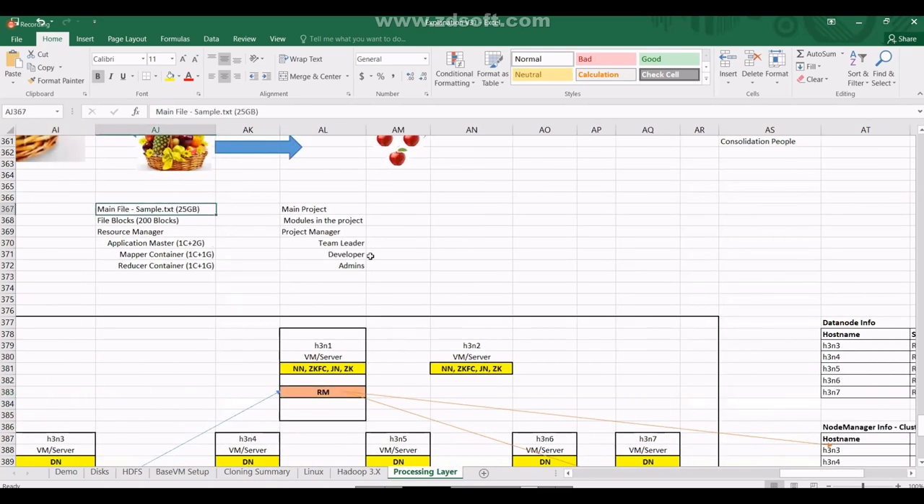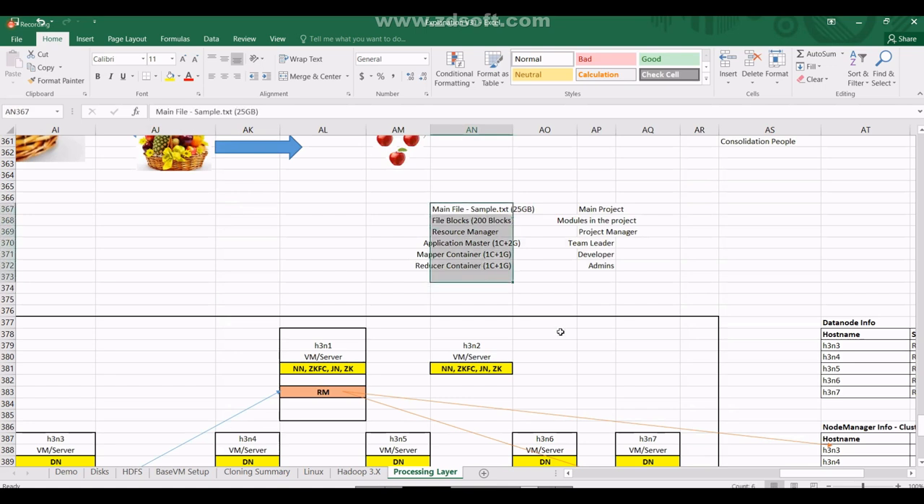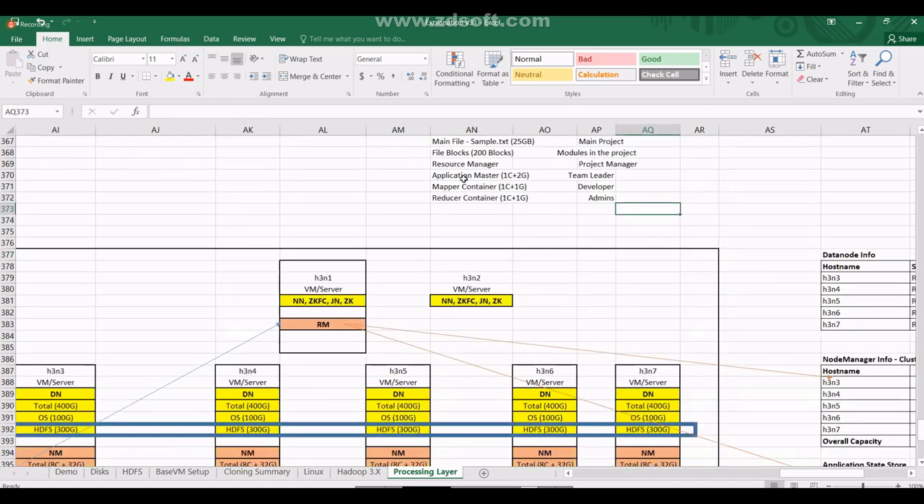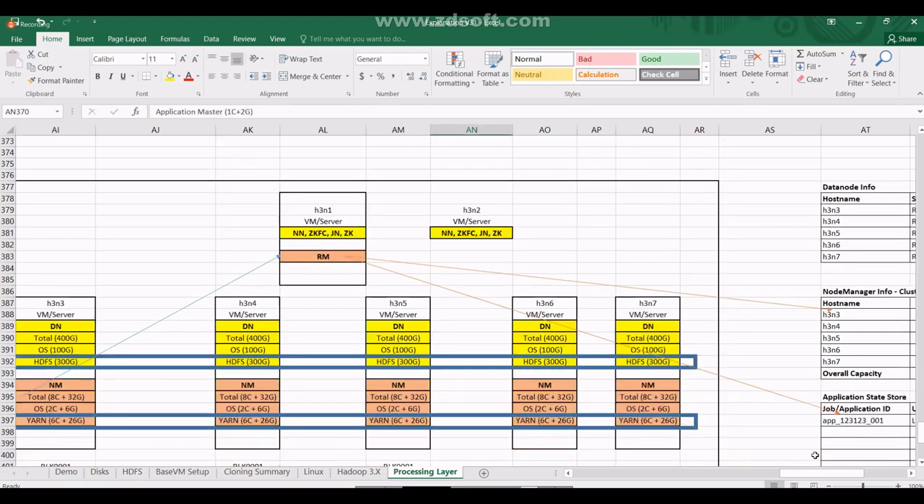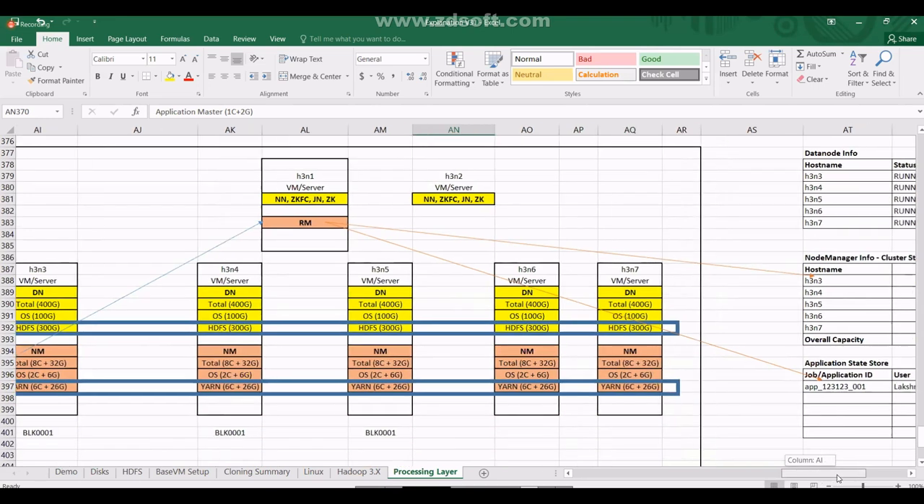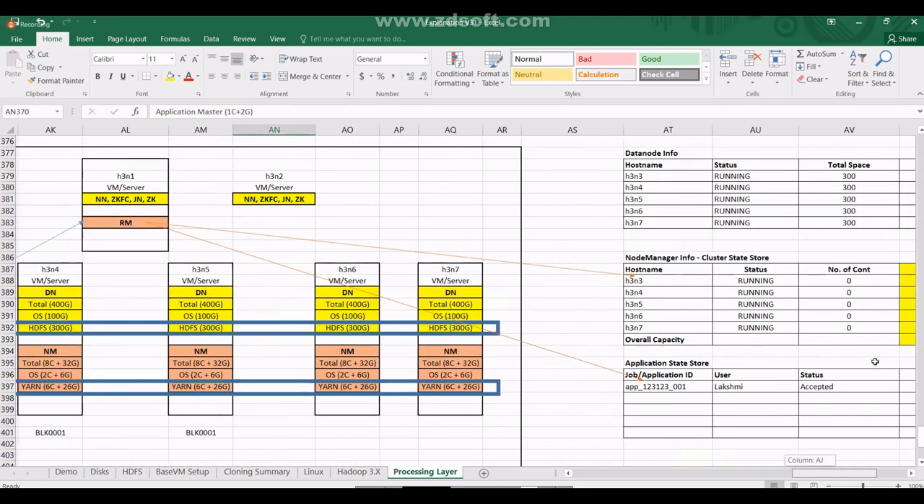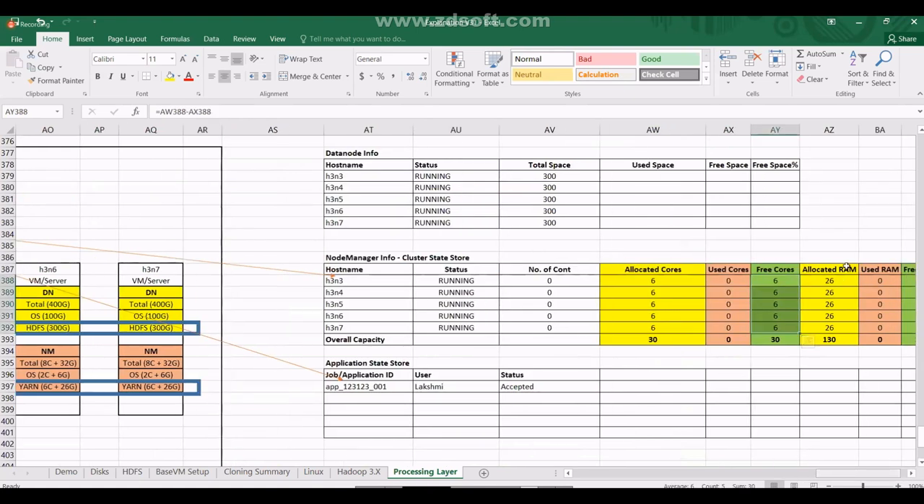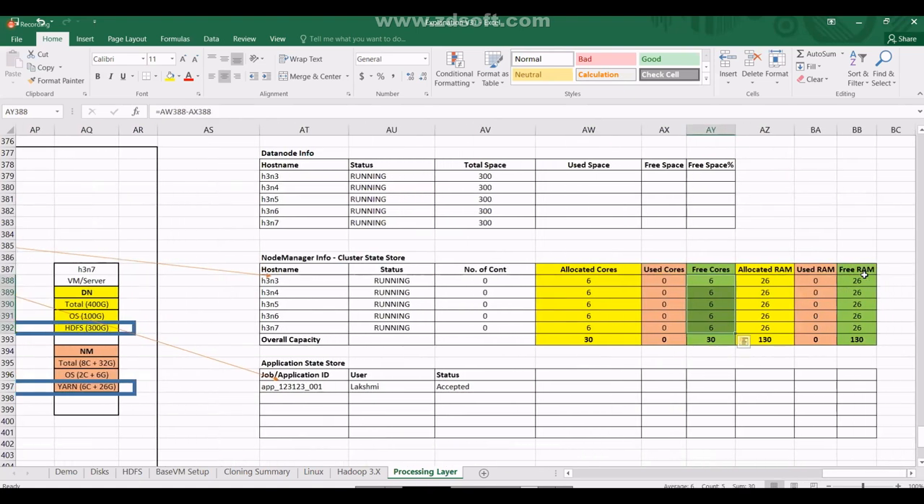what is the size of the JVM container I want? To launch the application master, what is the size of JVM I want? 1 core, 2 GB RAM. Container 1 core, 2 GB RAM. So now it will go and check: who has 1 core 2 GB RAM? What is the availability of resources here?